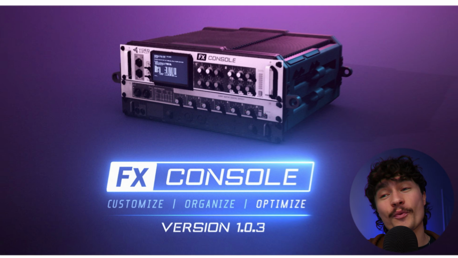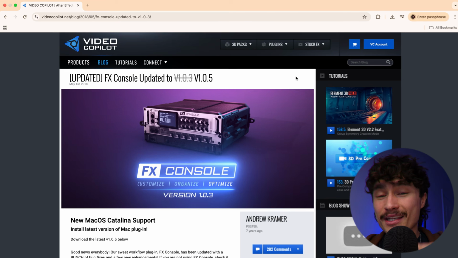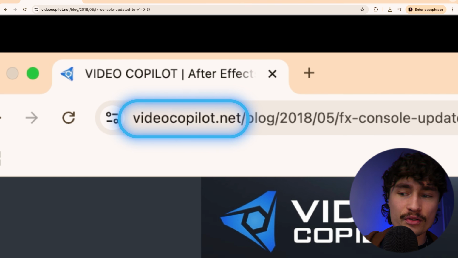So first up on our list, we have FX Console by VideoCopilot. Now this is hands down by far the most useful thing that you will ever need. I don't even know why Adobe hasn't just built this into After Effects itself, because it works so seamlessly and it feels like it should be part of the software from the get-go. It's completely free and you can download it from VideoCopilot.net. The link will be in the description.